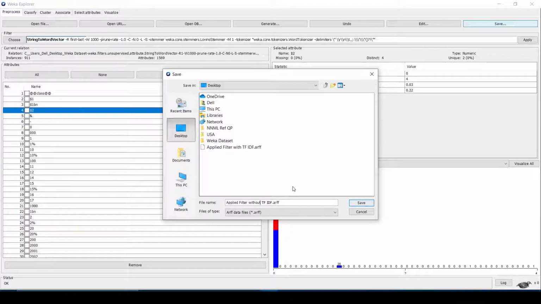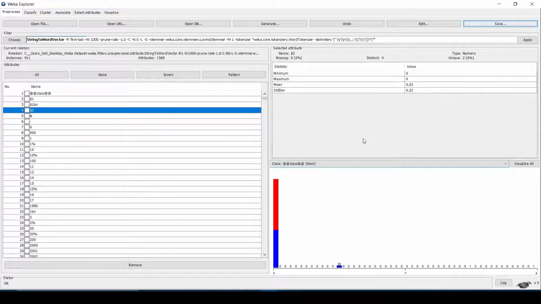Now just go ahead and save, go to the location, then here instead of with, just make it without TF-IDF and then hit save. So now we have 2 ARFF data sets, and then we can build machine learning models with both of these 2 data sets that we have saved and then compare the performance of TF-IDF, which has been the interest for this pre-processing step.